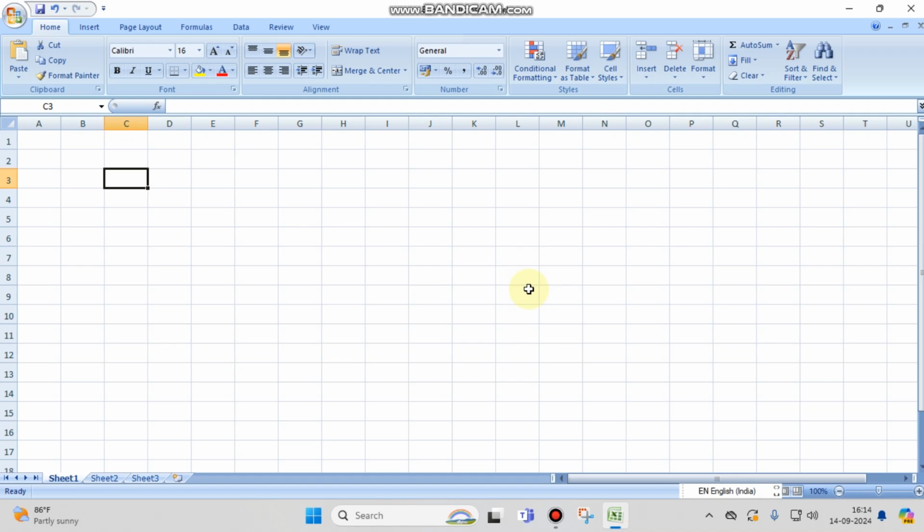Hello friends, my name is Abhishek and today in this video I am going to show you how to automatically give column width in MS Excel.